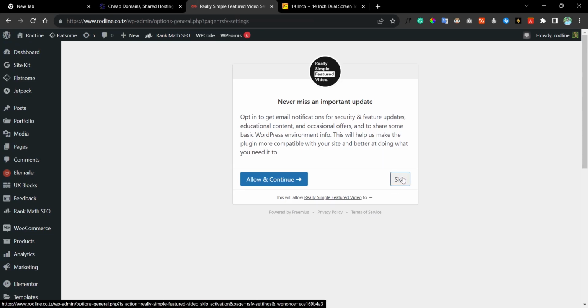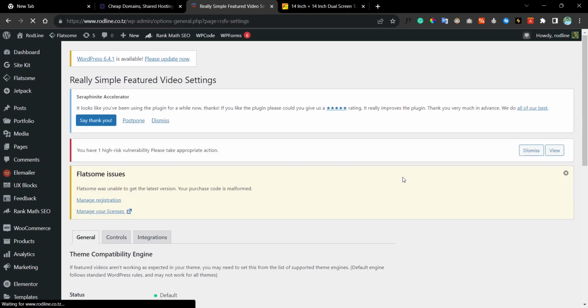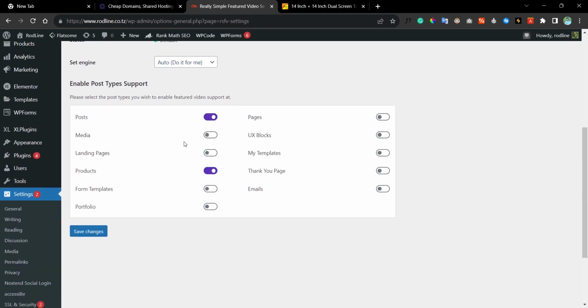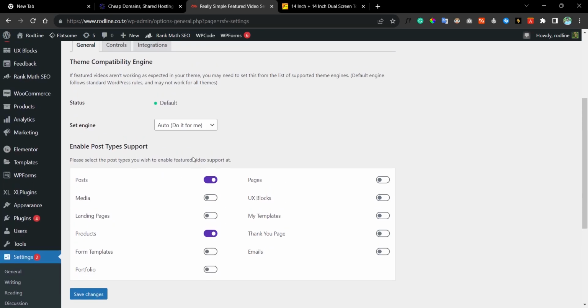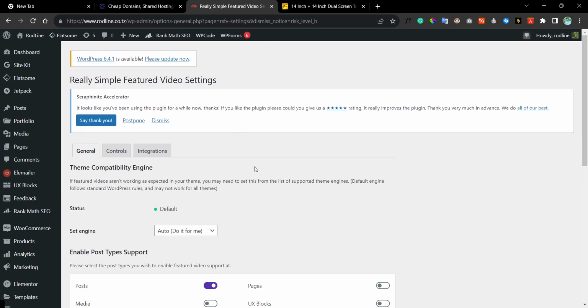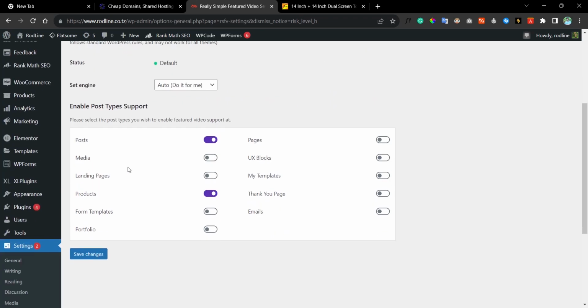So now this is the setup wizard. You can skip it if you don't mind subscribing to newsletters. This is the setup wizard for this plugin, and it gives us some hints here.